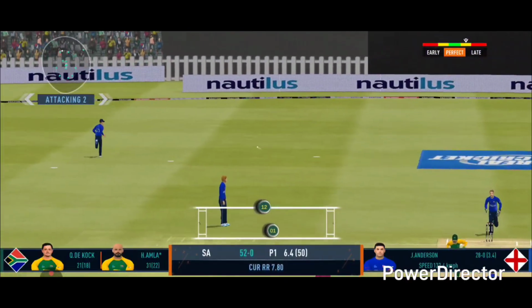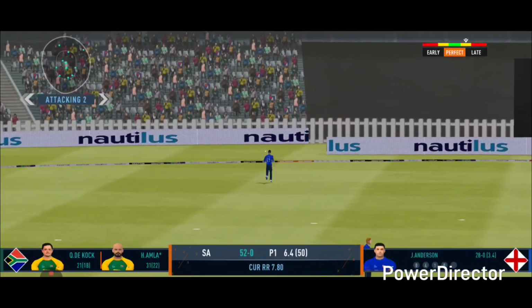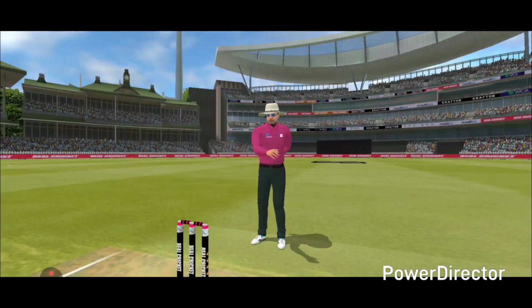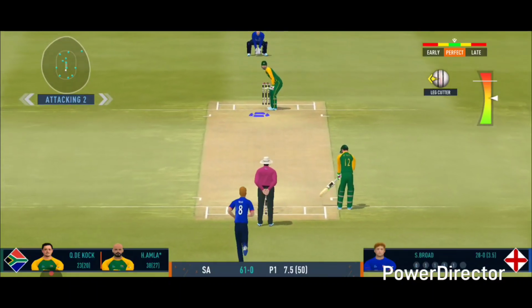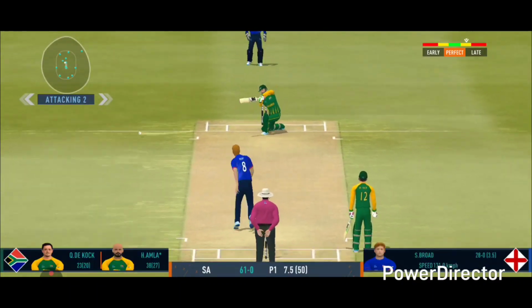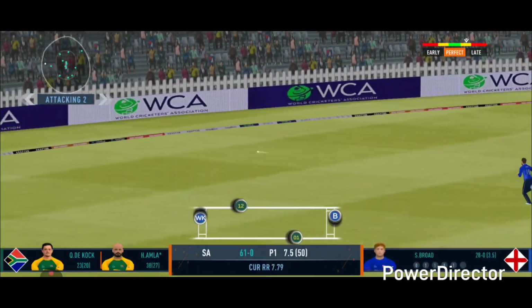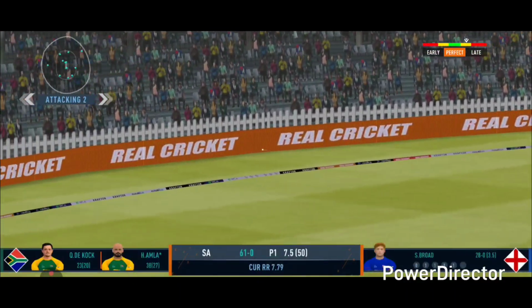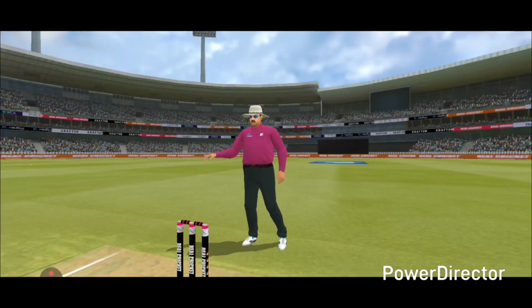Oh, that is beautifully played by Amla. Deliberately just used the pace of Anderson to guide that past third man for 4 more. This is just brilliant batting from Amla. Anderson cannot do much about that. Last ball of the over. Just been the 4 singles of it. Oh, that is nice. He played to the offside for Hashim Amla, and he's going to get another boundary. Ruins the over, makes an 8-run over, and after 8 overs, South Africa 65 for none.